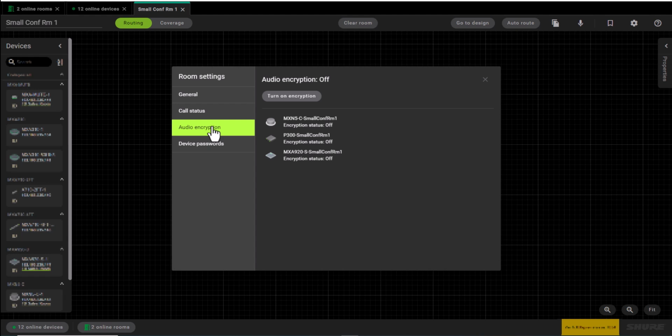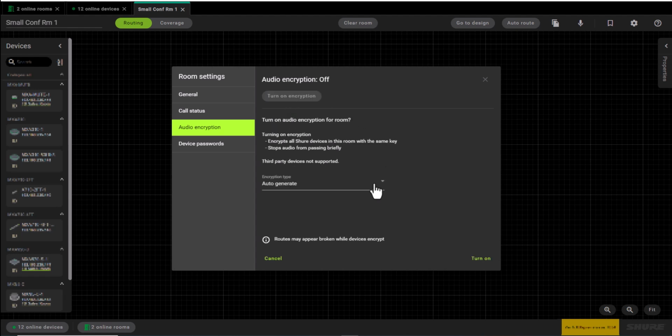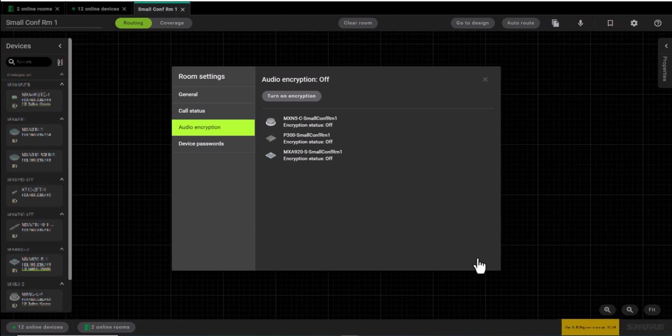When I click on audio encryption, I see that the 3 devices that pass audio tell me that audio encryption is off. When I select turn on encryption, it takes me to a window that's asking me, do I want to auto-generate the encryption, or do I have a key that I want to enter in myself? We will be using auto-generate in this demonstration. We're going to select turn on in the lower right corner.